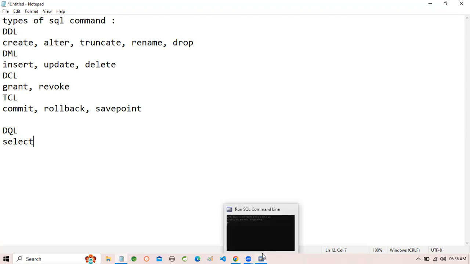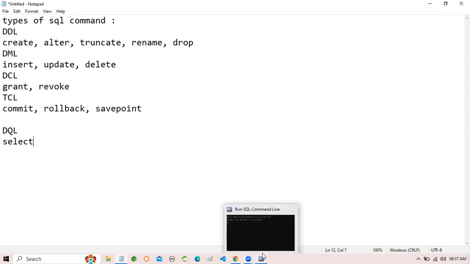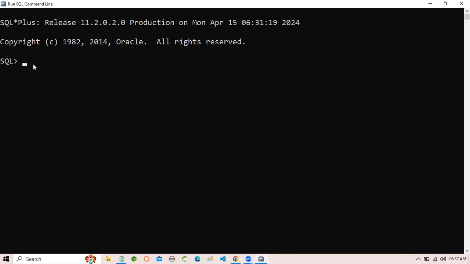What's the full form of DQL? Data control language. Okay. Data control language, transaction control language, data query language. Okay.